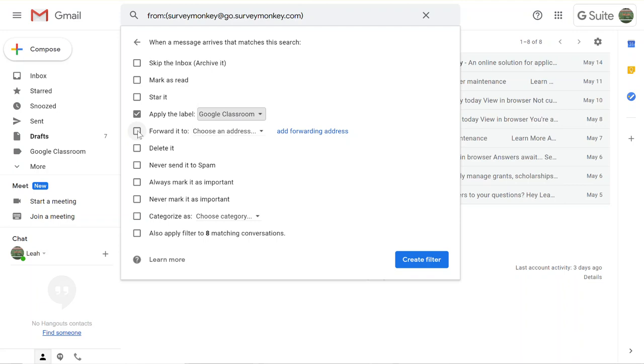I can forward it to another address, delete it, mark it as important, or choose a category for it. You can apply it to matching conversations, or you can skip the inbox altogether and archive it. I would not recommend this for things that you actually need to read.